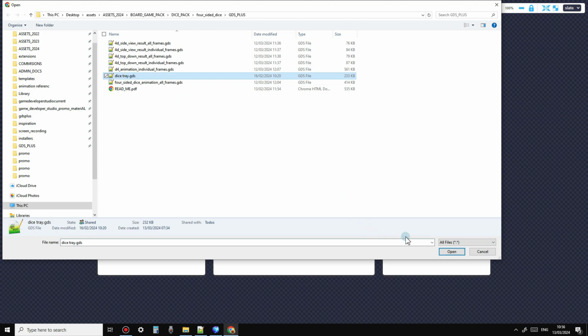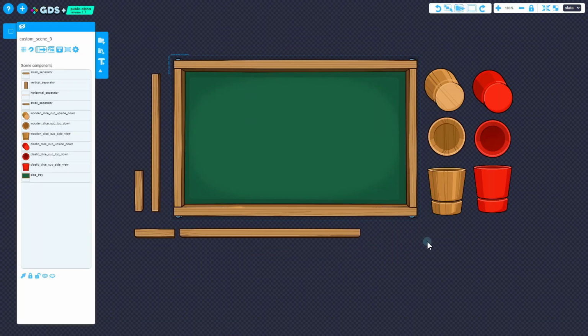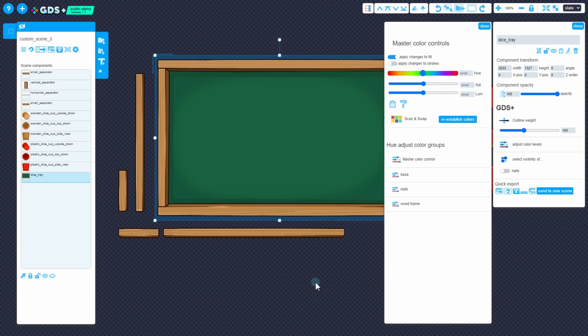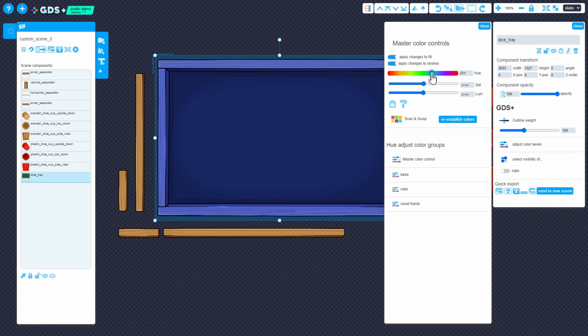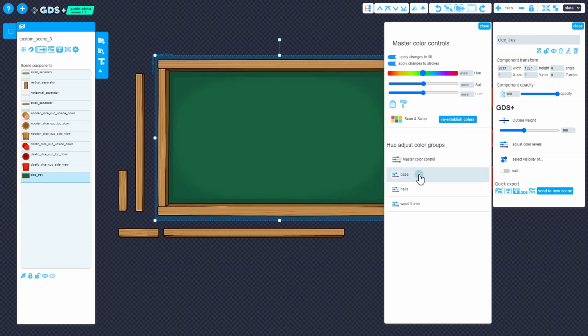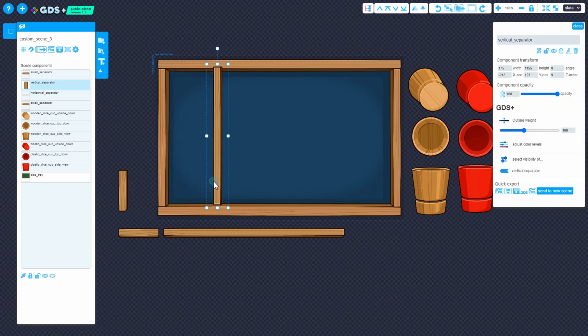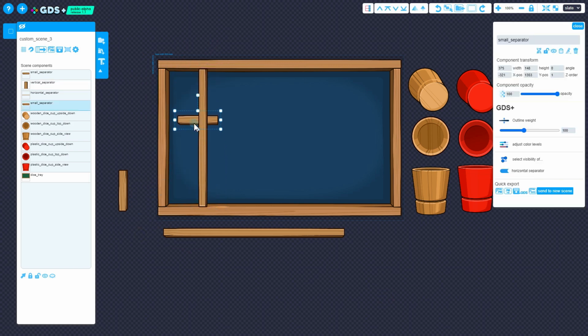Included is the dice tray GDS. Okay, as you can see, this is the dice tray. You can turn the nails on and off, and we can adjust the colors of the felt background. Turn on the stroke. In fact, let's re-establish the colors and let's select just the base. So we can easily modify the felt base. We can change the wood color. And the nail. You can also use GDS Plus to quickly make separations on your dice tray.